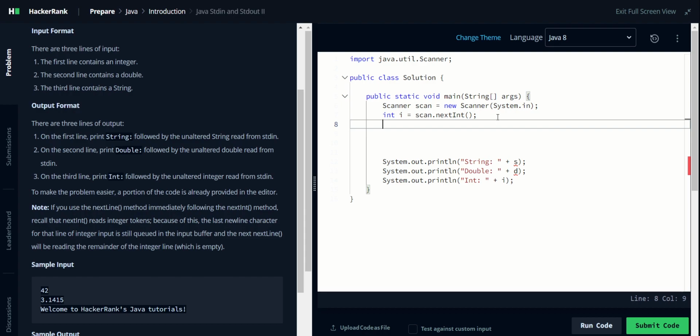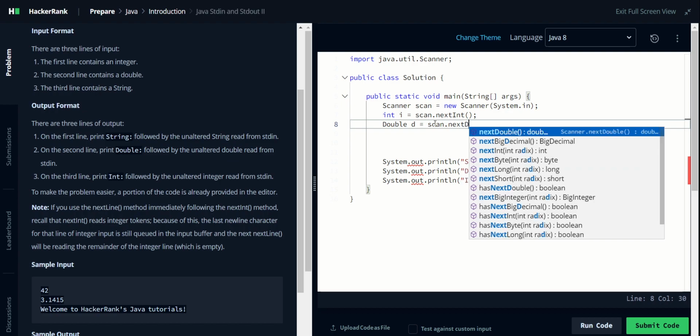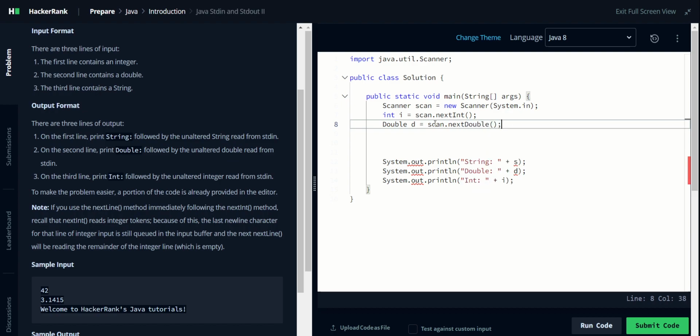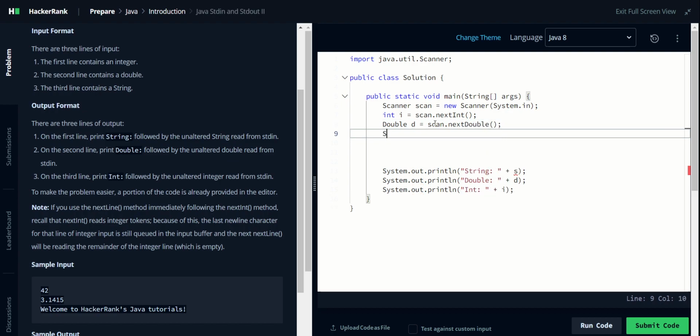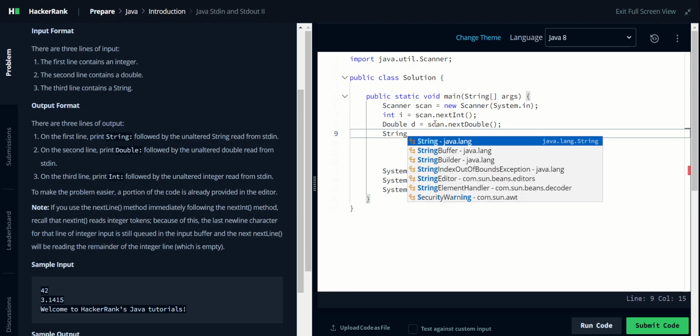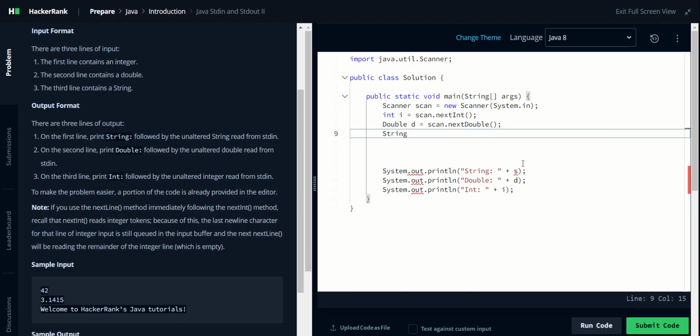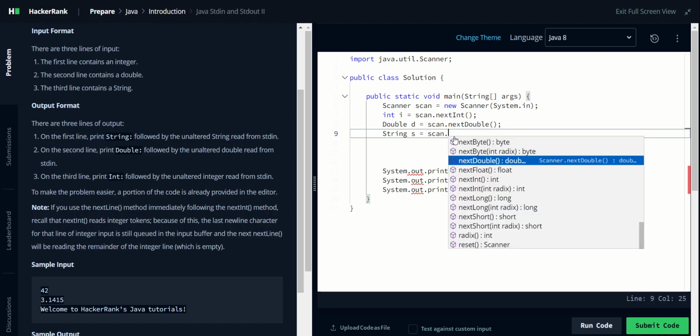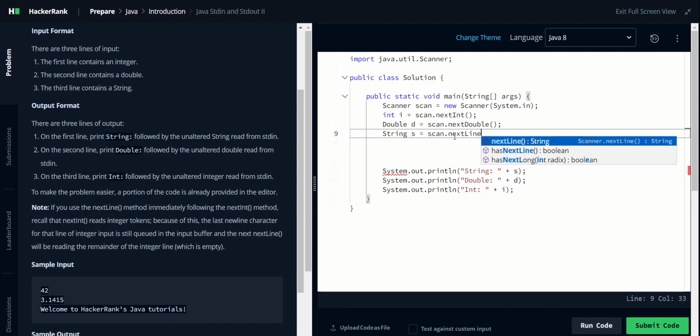So next one we're going to be making double, and as you can see with double we have d right here. So double d equals scan dot nextDouble, and then we're going to be making primitive string, and it's going to be declared as s. So scan nextLine, that's what we use for string.